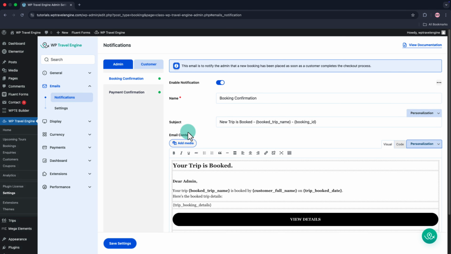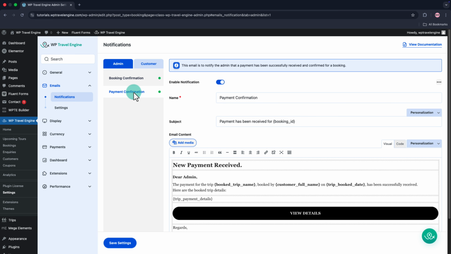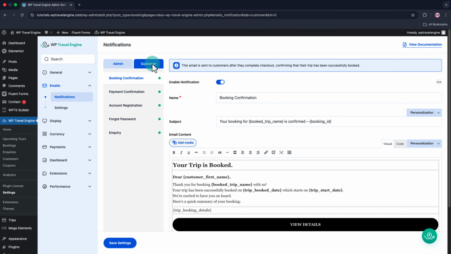Next, click on Payment Confirmation below Booking Confirmation. This email fires when a payment is successfully received and confirmed for a booking. Follow the same process and click Save Settings. Now, let's set up the customer notifications. These emails go directly to your customers at different stages of their journey.